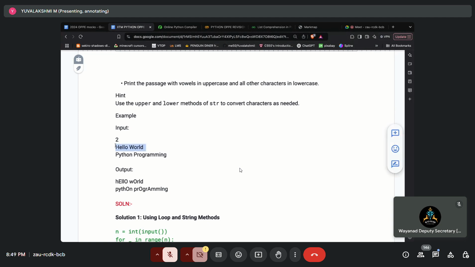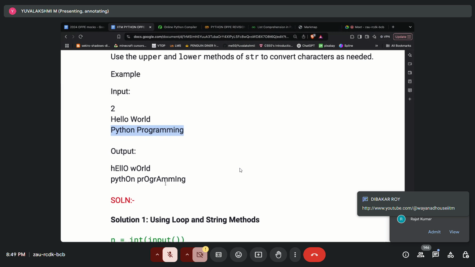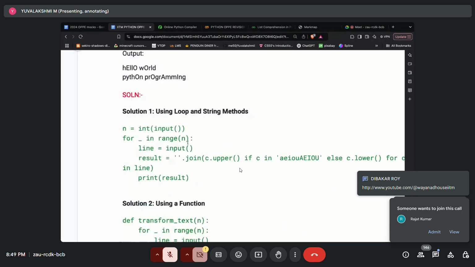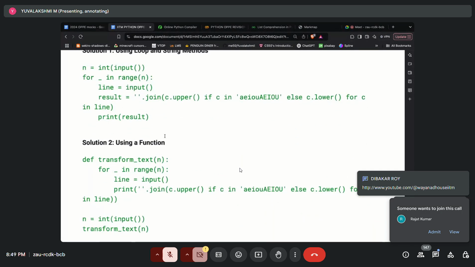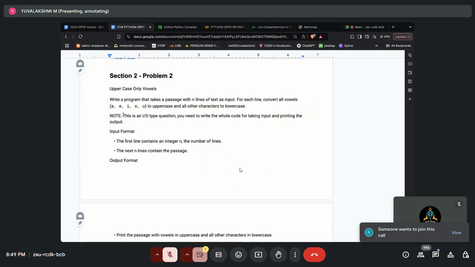Then you take this hello world, take just the vowels and uppercase them, and then lowercase the rest of the letters. That's what you need to do in this program. So take this Python programming, take all the vowels and uppercase them, and lowercase the rest. How to do this? You have two solutions. This is an IO type question. You need to write the whole code for taking input and printing the output. Everything is done by you.